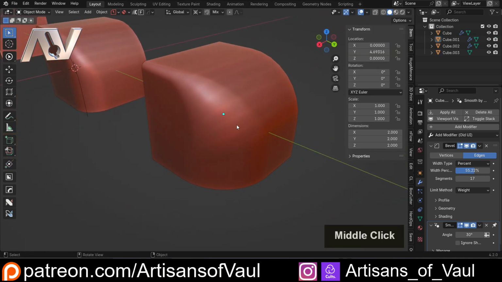Hopefully you found that useful. It means you can go out and make some really cool, nice bevel transitions.